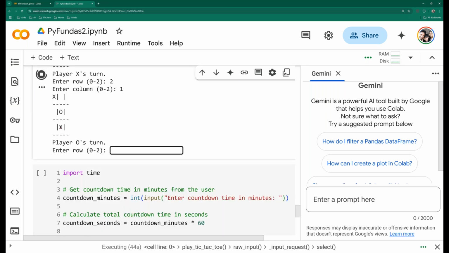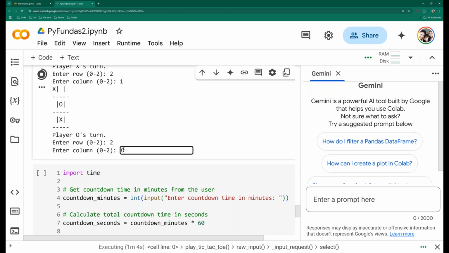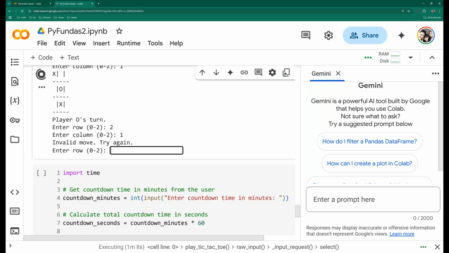Oh, no, I should have put 0. I put it in the wrong one. It should have been 2, 0. Now 0's turn. So this is going to be lucky for, how do we make them win now? Let's put 0 here. So 2 row 0 out here. What happens if I try and put the same one? Invalid move, try again. See, so I can't overwrite what the other user already did.